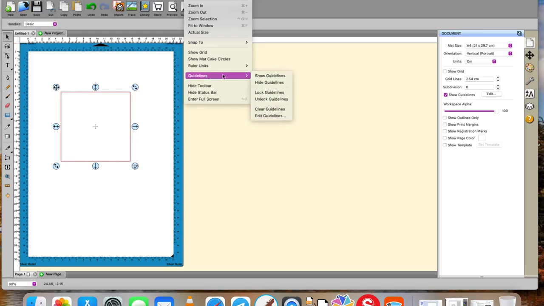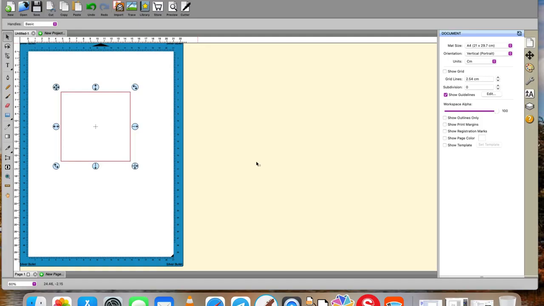So you can show your guidelines, you can hide them, you can lock them, unlock them, get rid of them, clear them, or you can edit them. Yeah, that's self-explanatory. And then you have some toolbar options. You can hide toolbars, hide status bars, or you can enter full screen mode. So quite a lot of things under that view tab, and it's worth getting to know what's under there so that when you do need to use guides and things, then you know where to find them.